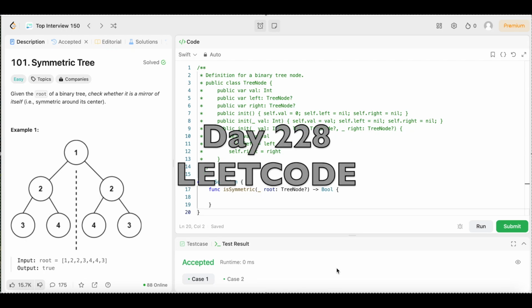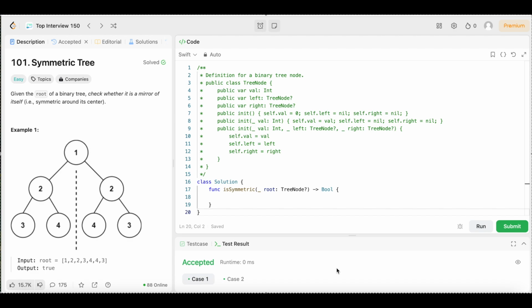Day 228 of doing a LeetCode problem every day until I get a job. All right, y'all, we're back again, another day, another LeetCode problem. You already know what it is, and today we have question number 101, Symmetric Tree.